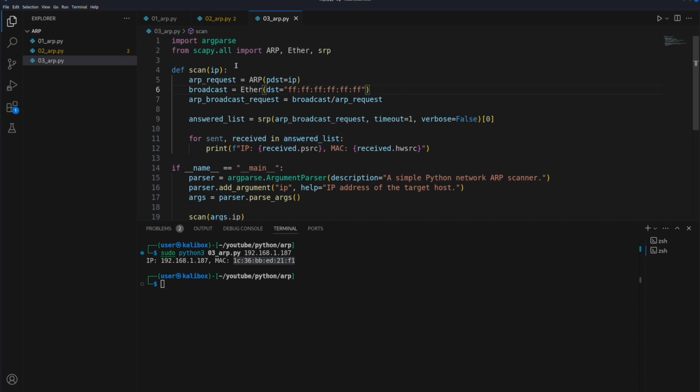So this is it for this tutorial, guys. In this tutorial, we saw how to take an argument from the user and pass it to the scan function and get the MAC address of the target.